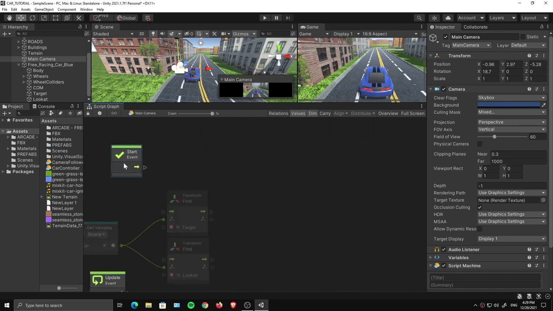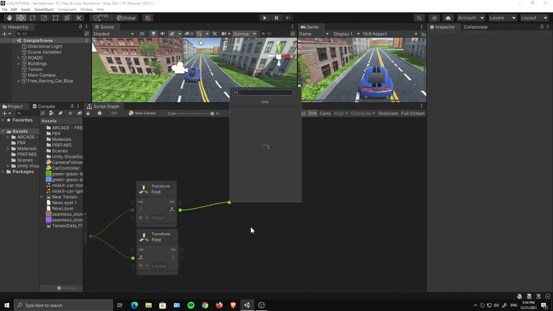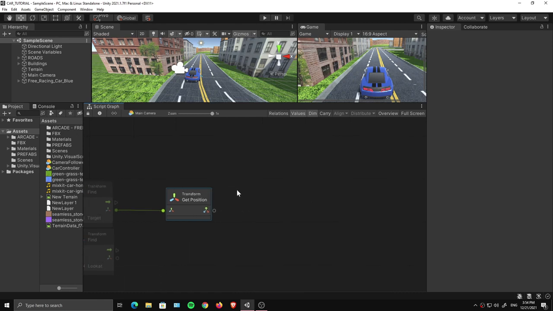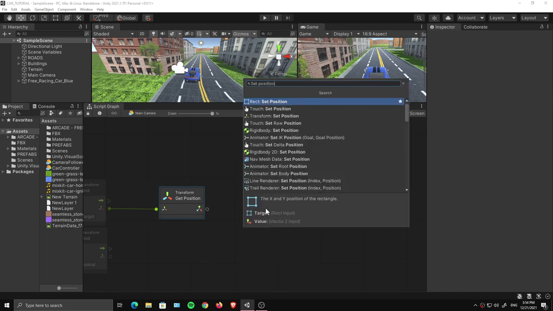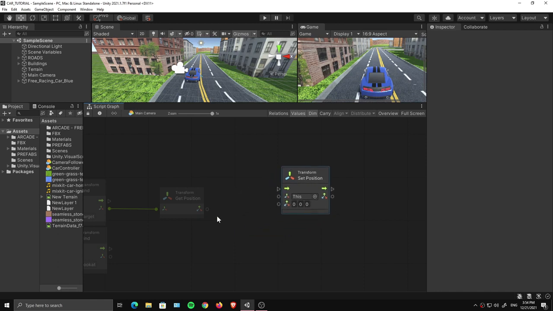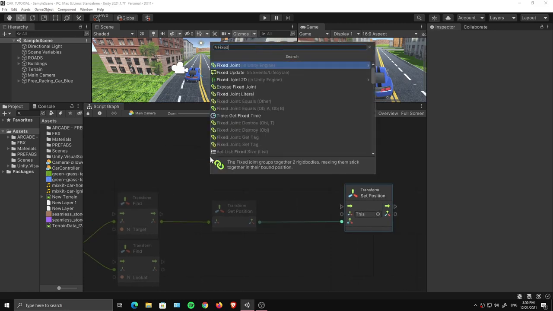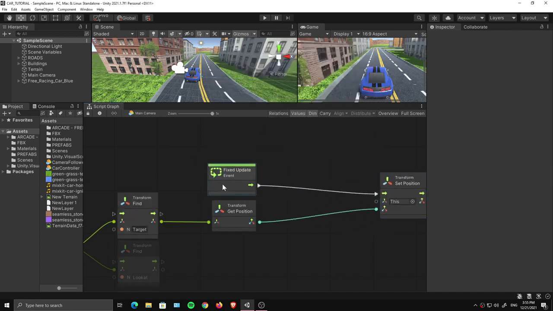Okay, so now what we are going to do is we are going to delete this start method and this update, and then we will take the position of our target by get position, and then we will set this position inside the camera's position. So right click, add unit, set position, and we will directly plug that in over there. And we will use the fixed update for this one. Let's plug that over there.